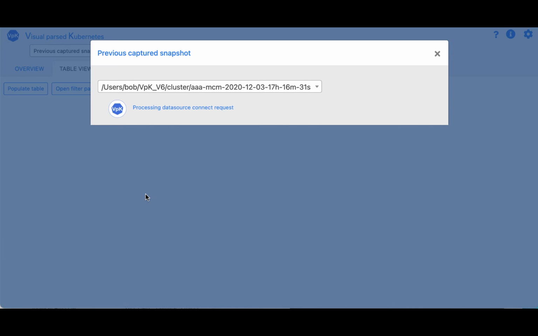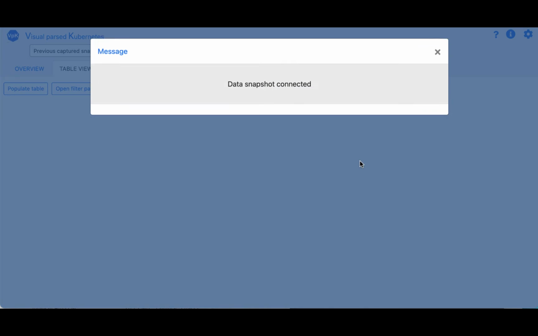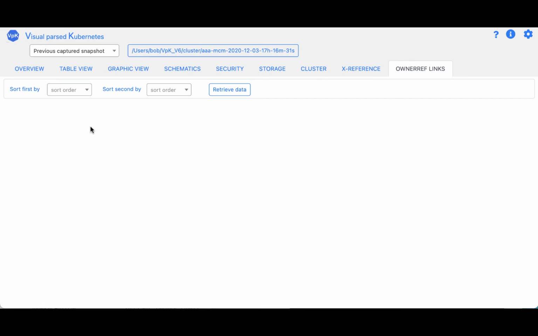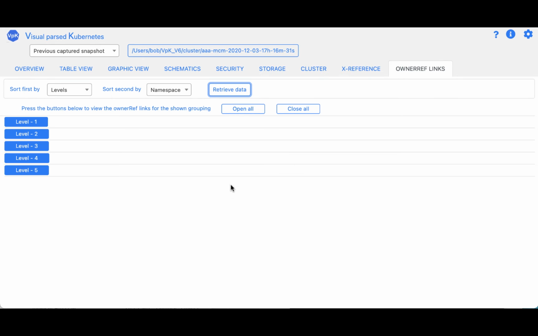Snapshot selected. It's parsing that information. It's now available for viewing. You'll select the OwnerRef links, and it is the case you have to populate the tab, but with this tab you also select the sort order. It's available to sort it by kind, which is the resource kind, the namespace, or the levels. I'll select levels, and then a secondary sort, and I'll select namespace. We retrieve the data. Data is now available.